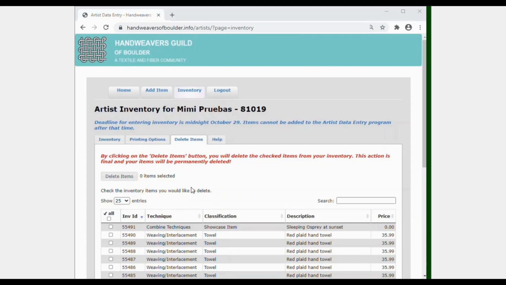To delete all items, click on the All checkbox in the column header. This will select all your items. If you want to clear all the checks, you can uncheck this box. If you have only selected a few items and you want to clear them, check the All box and then uncheck it to clear everything.